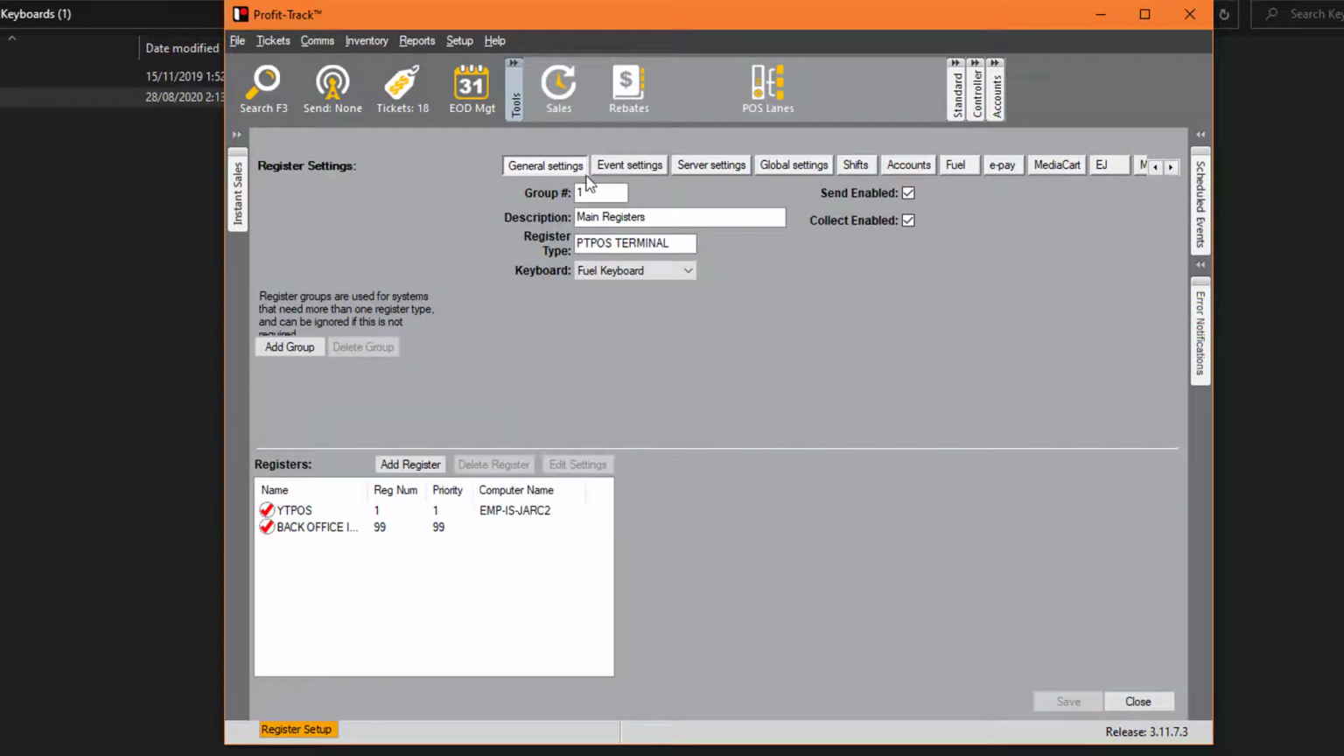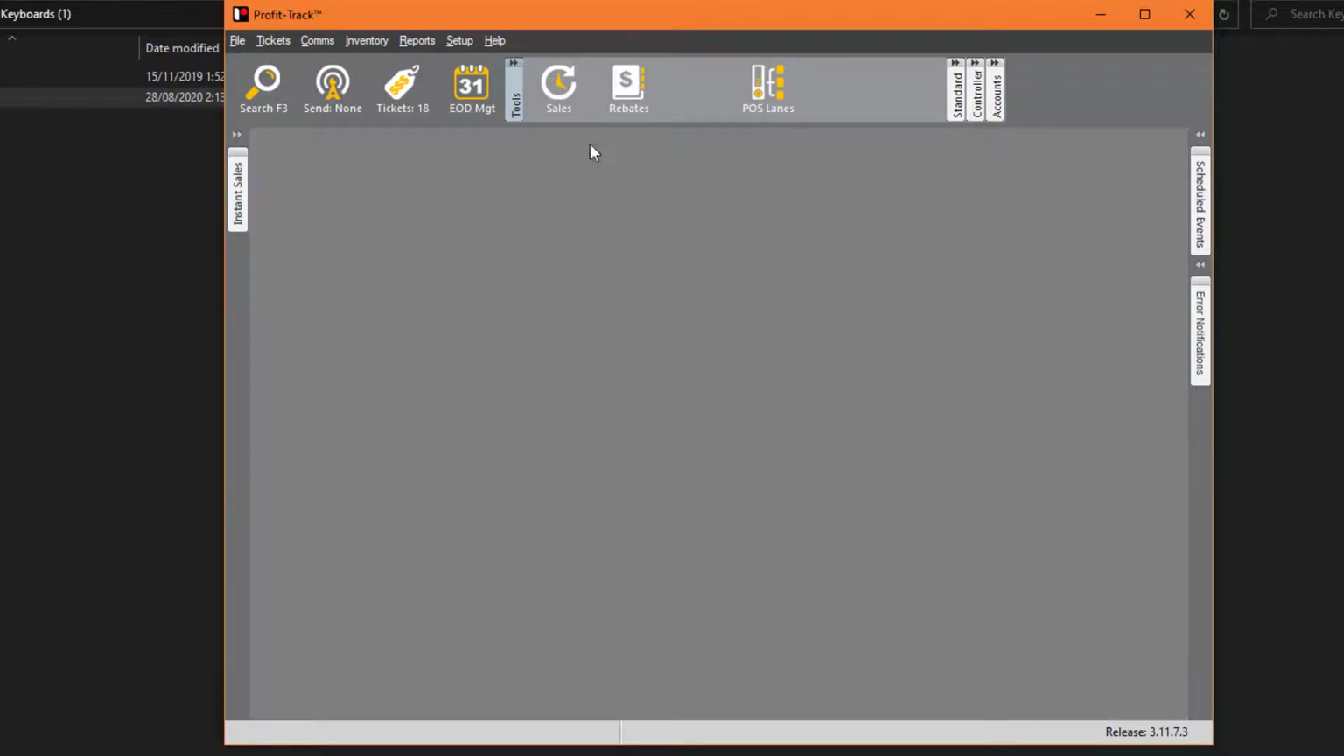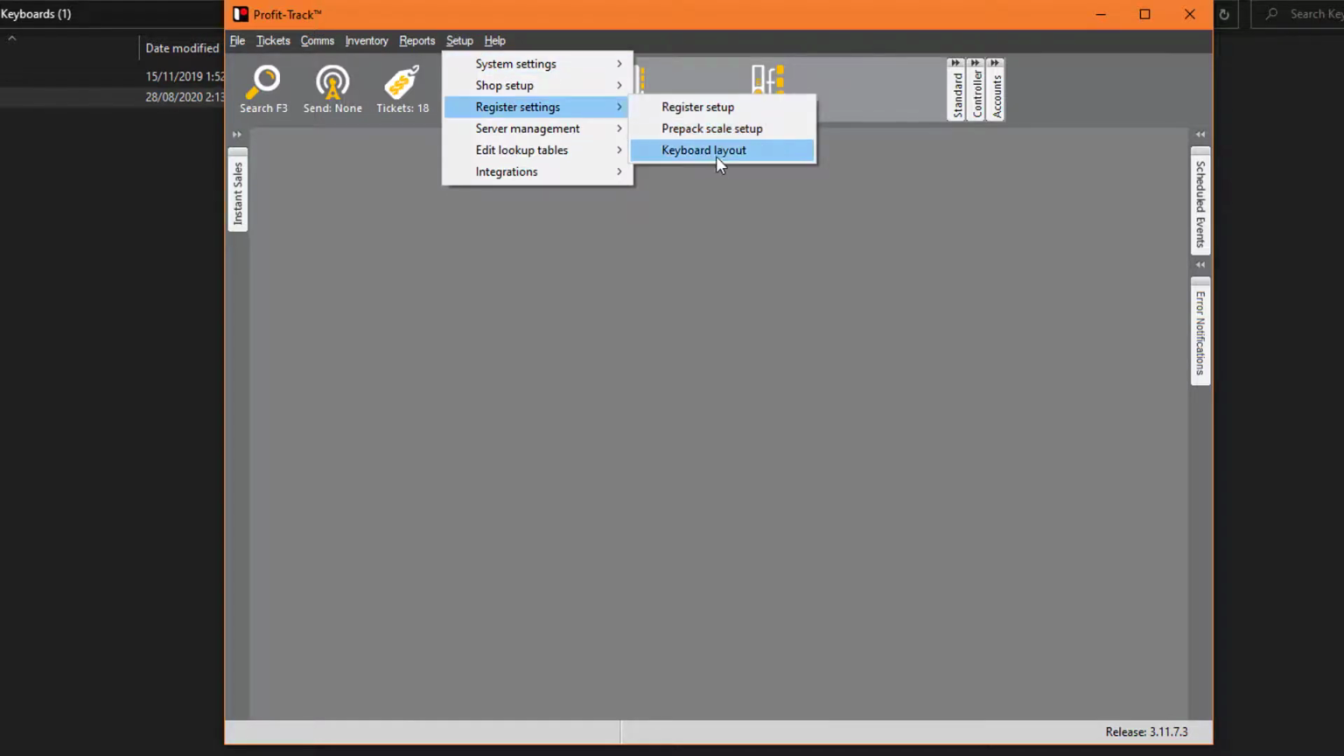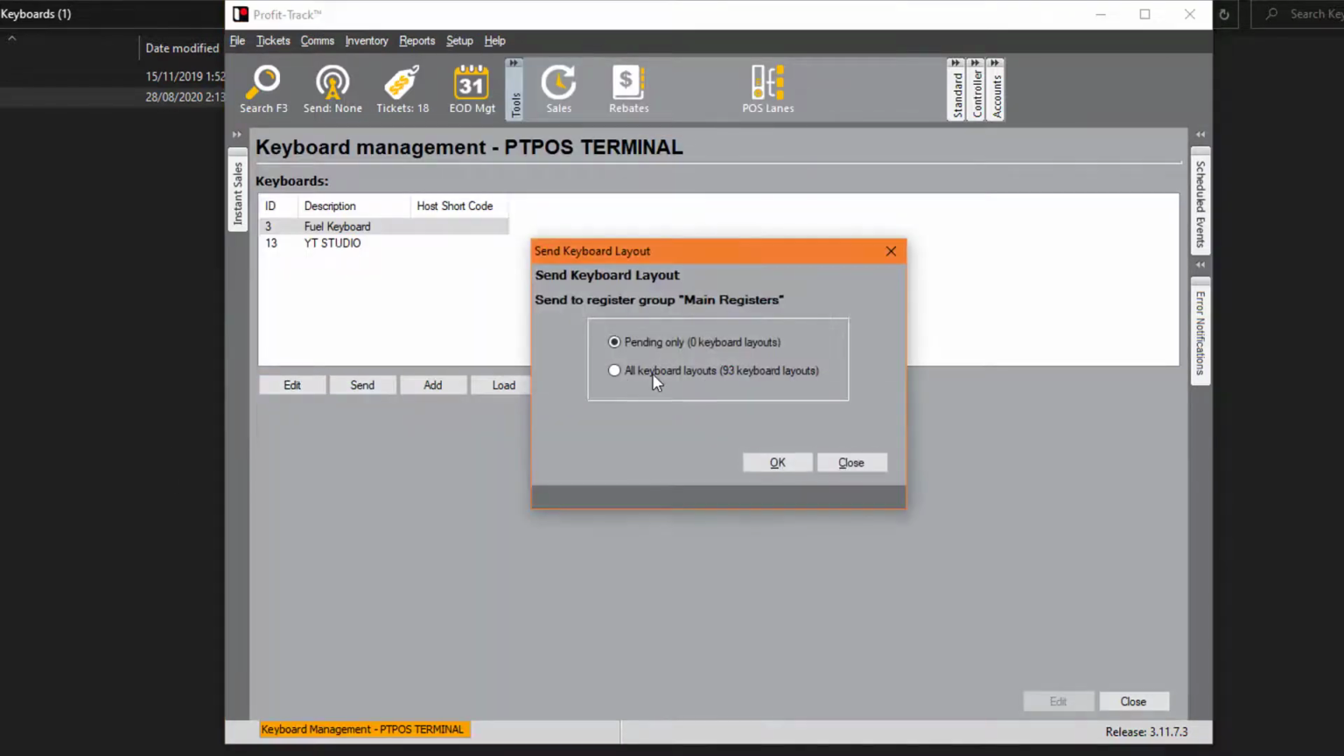But once I am happy and ready to swap over, close this, go into Setup, Register Settings, Register Setup. In here you can see Fuel Keyboard and YT Studio. So I'm going to change to YT Studio, close, go into my keyboard layouts again, send everything down, wait for that to go through. It's a lot of keyboards that it's just about to send.